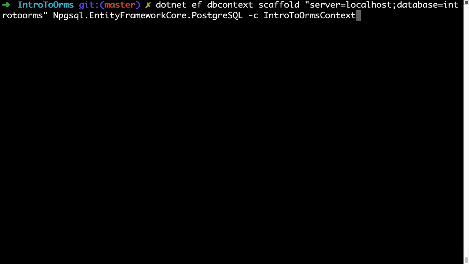The next thing in quotes, that's what's called our connection string. Our connection string, you can think of as pretty much the address of the database. Where does it live? Right now, it's just, hey, my server is my local host, so my machine. And my database name is called intro to orms, and that's it. We have Npgsql. The next up, we say, hey, what is the database? Postgres. And then what we're naming our context.